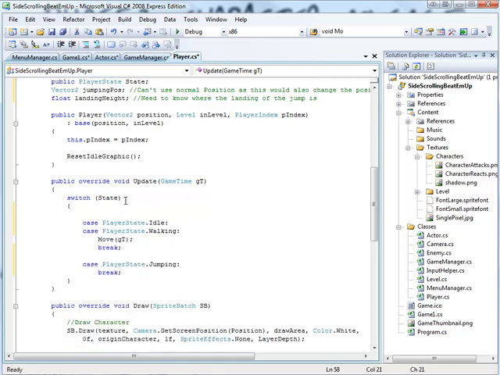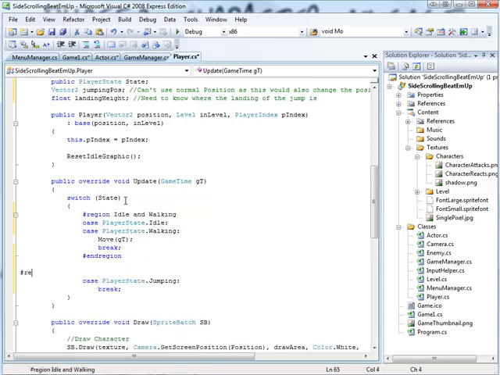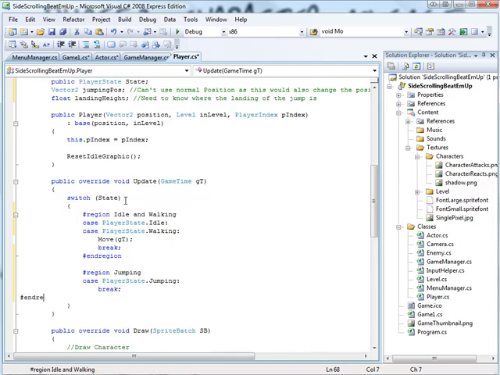Now this is going to get pretty complicated in here, and I want to be able to flip through all the different code pretty easily, because we're going to need to backtrack and go between them all quite often. So we're going to put in another section here, which is region idle and walking, hash endregion, and down here we'll put region jumping, hash endregion.